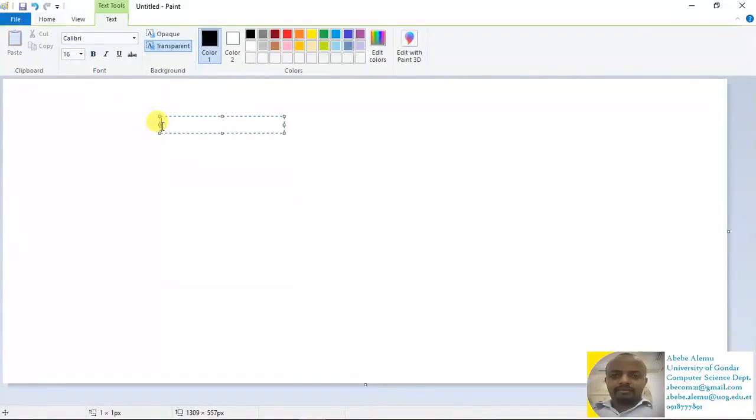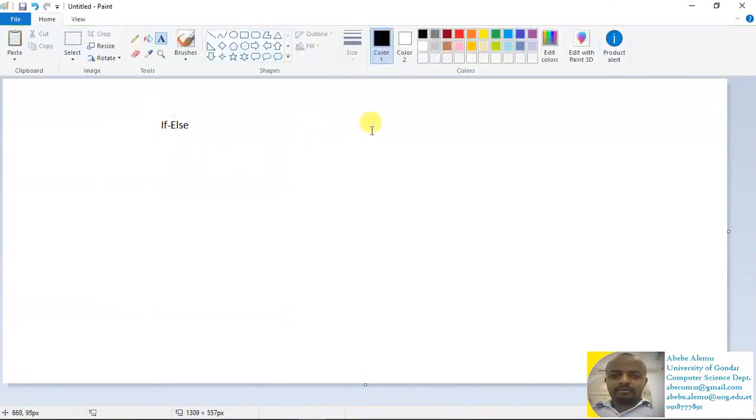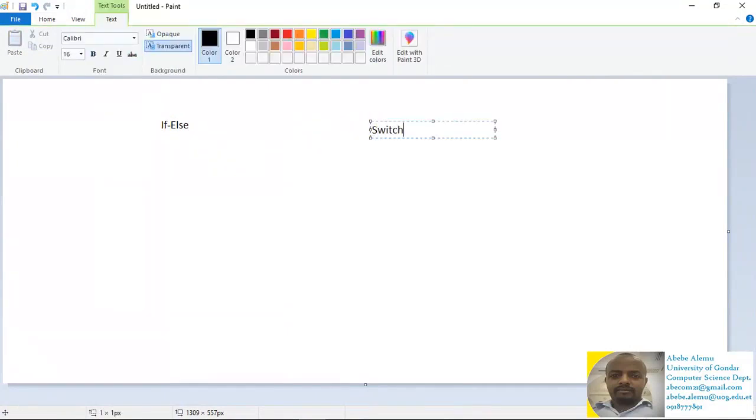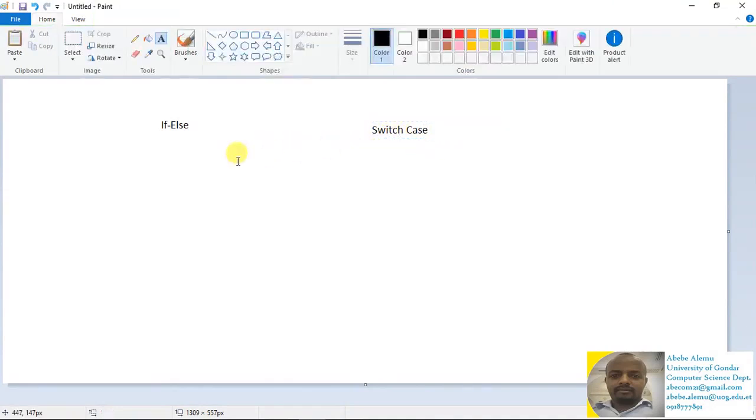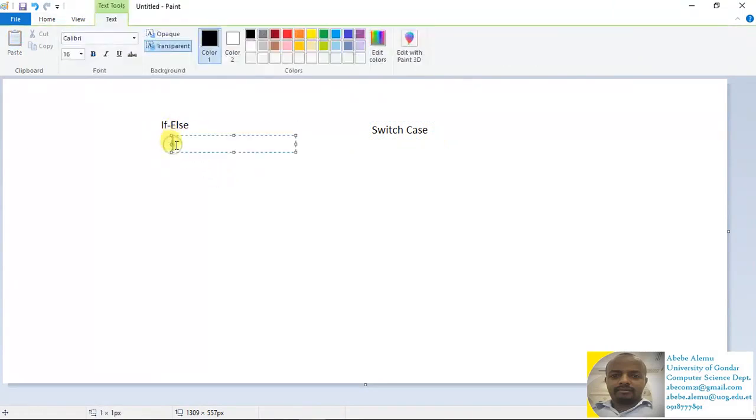Okay, what we call it: if else and switch case. We are going to see each one by one. So let's start with the if else statement. Basically, we use the if else statement if we have a condition to check. The same is true for if else.